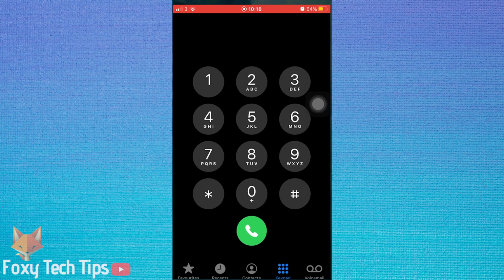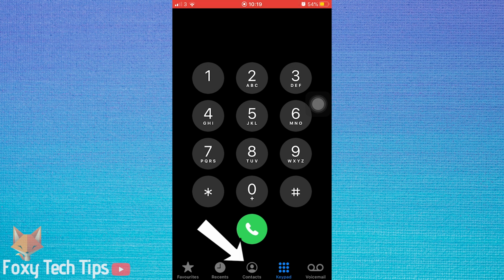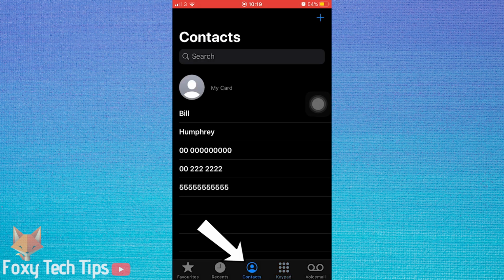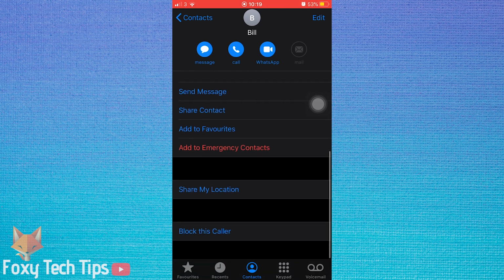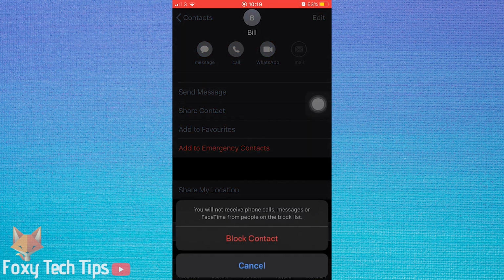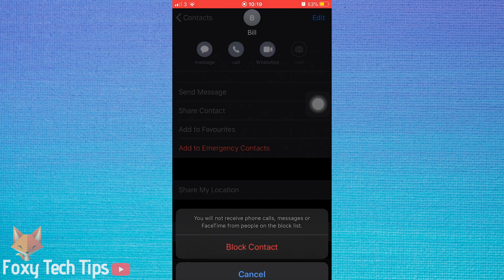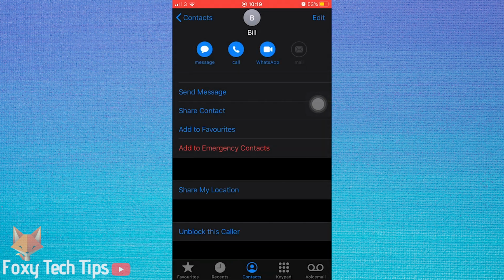Open up the phone app and tap on Contacts at the bottom. Then tap on the contact you would like to block. Scroll to the bottom of their contact profile and tap on Block this caller. Tap Block Contact on the pop-up. You will no longer receive calls, messages or FaceTimes from this number.